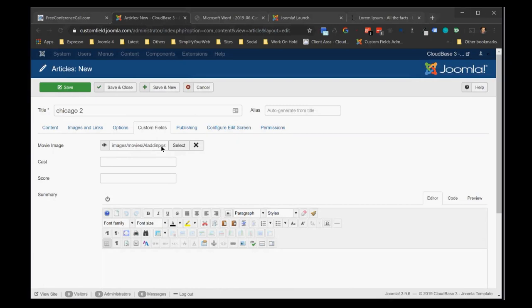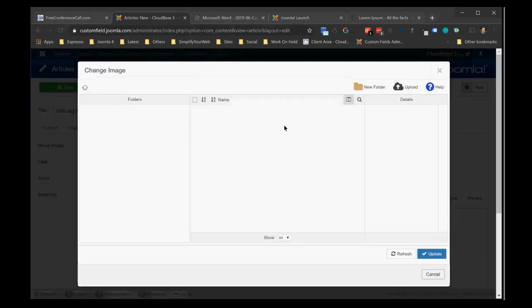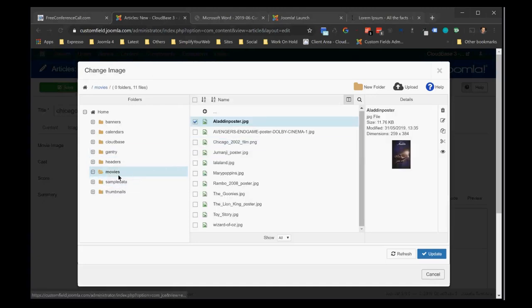Oh, I know why. Okay, when I hit the select, that's to select the image. It doesn't matter what folder I'm pulling it from. When I save it, it's going to save it into the movies folder. Sorry about that, guys. That's my error.